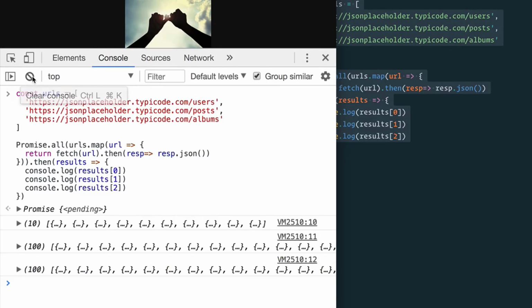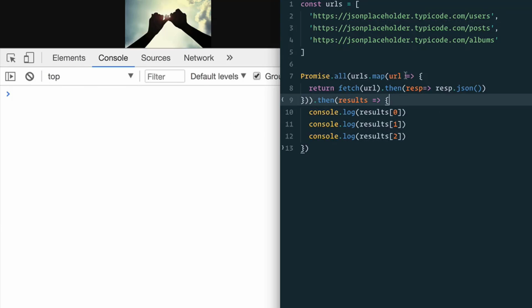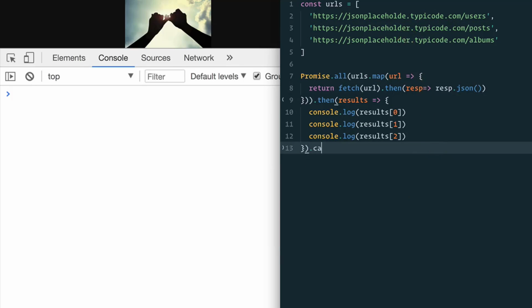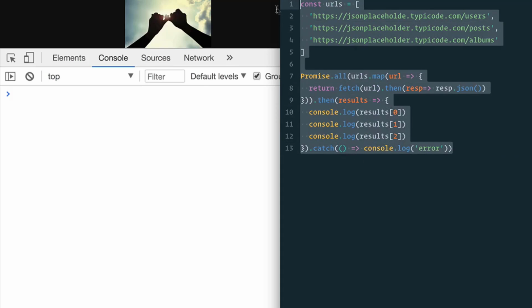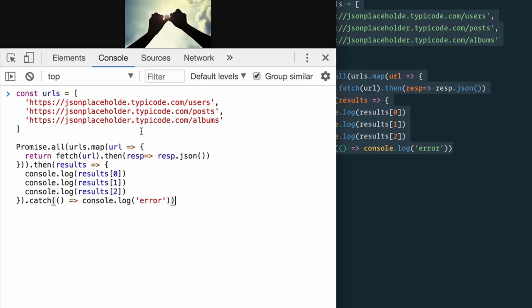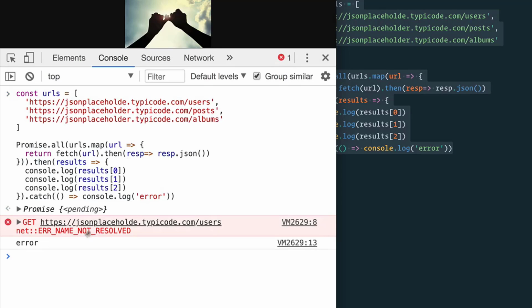Very cool. Let's say that something fails here. Maybe we misspell one of the URLs. So the users API won't work. Let's add a .catch and console.log error. If I copy and paste this, refresh, and again, run this through the console, look at that.